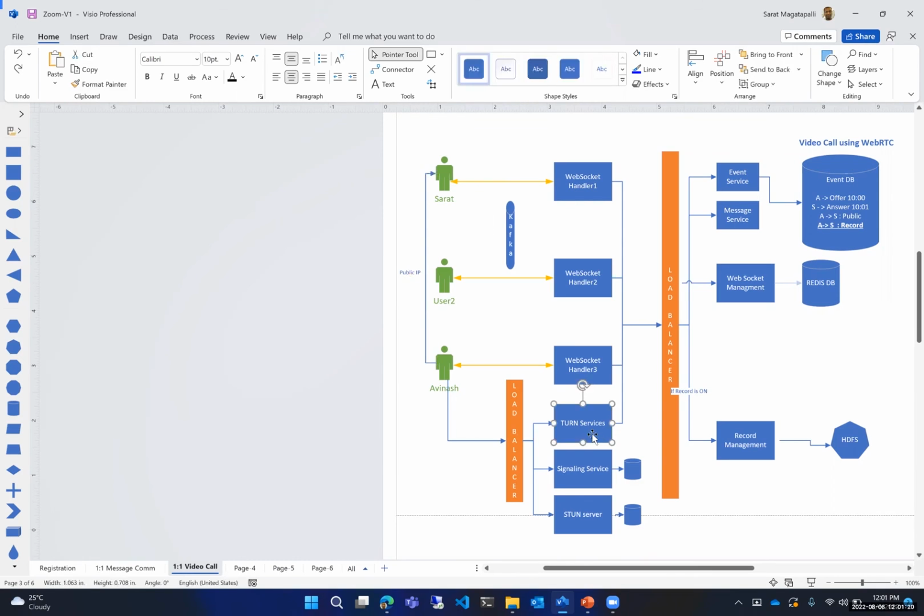TURN servers are again part of WebRTC. It is implemented or streamlined to support real-time communication a little faster. Still there will be latency because you're using an intermediary proxy in between, but it might help a little better. So that's also one of the components, one of the servers within WebRTC, if we are not able to establish a peer-to-peer communication using the public IP addresses.